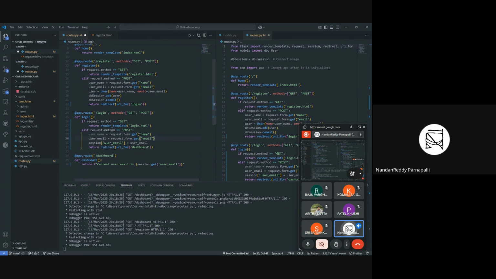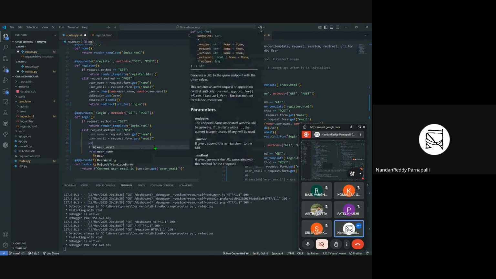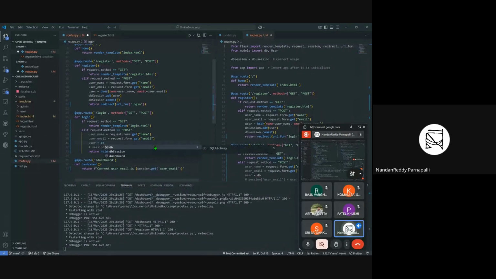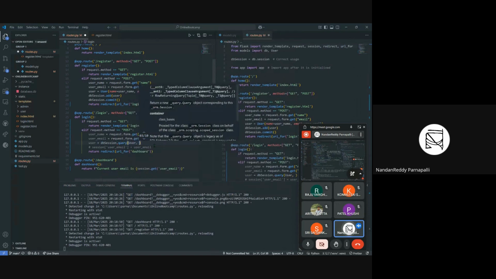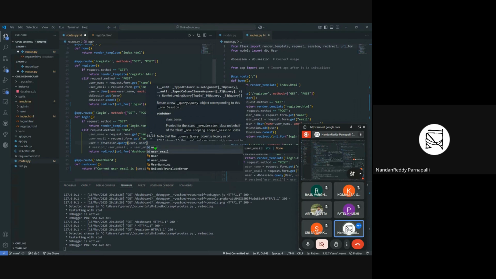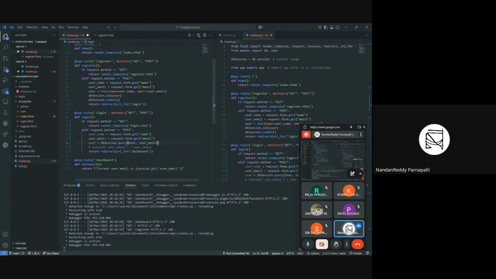So after that, what we will do is we will try to find the user. If the user exists, then we will log in. For now here I am putting a breakpoint. So breakpoint, it will just wait. It will not do anything. Okay, let's not do it. So I'll just comment it out. User equal to db session dot query of user comma user email, and let's print the user.